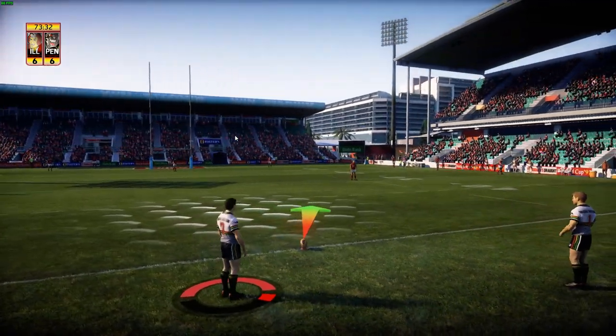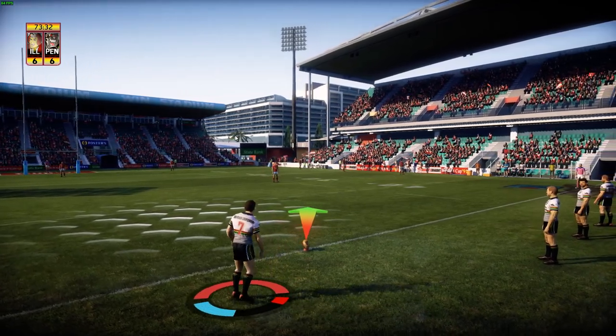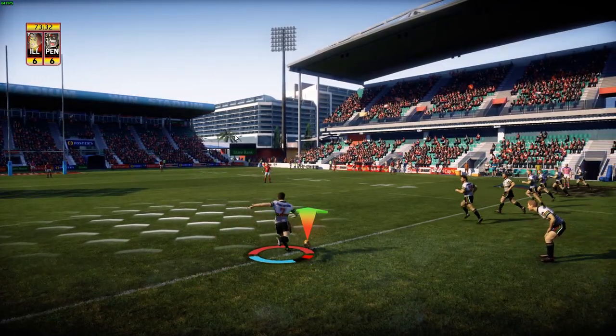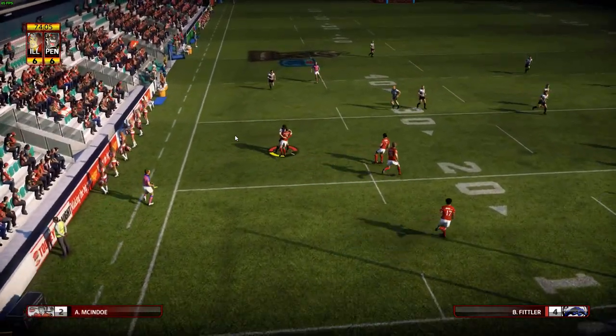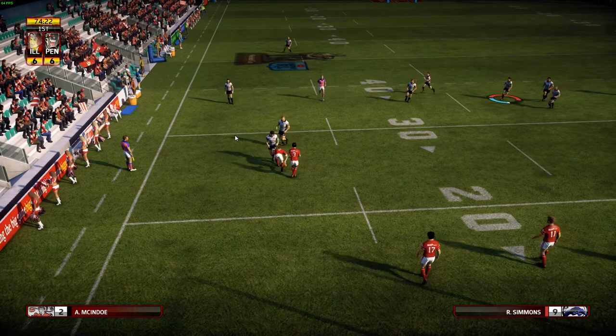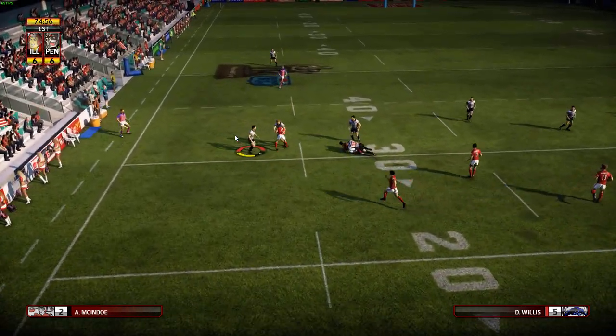Should we go short kickoff? You know what? I'm gonna go a little bit shaky here. This might either backfire or go very well. It went well. Now just smash him, yay! Ow! Get him! Get him!